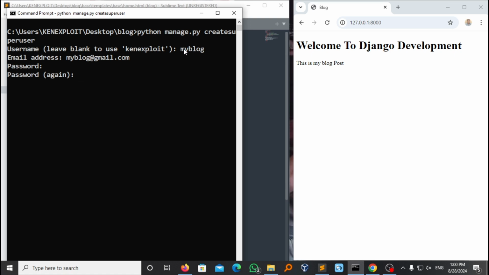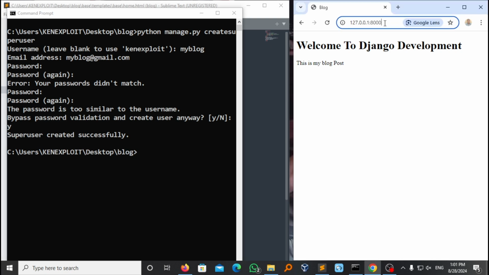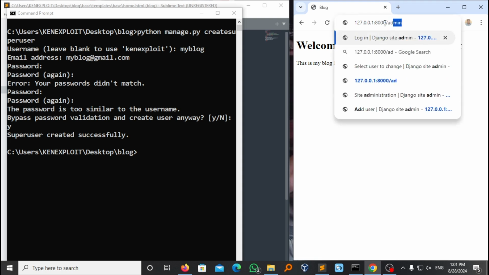Retype the password again. Oh, the password is not matching. Let me try again. It is saying bypass password validation and create user anyway? Yes or no? I type yes. Superuser created successfully. Now if you go to the admin panel, we'll get that superuser at /admin.